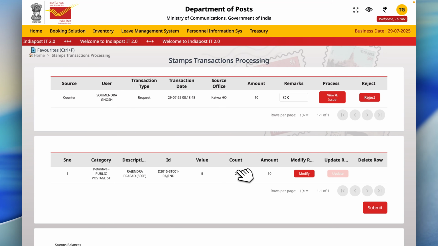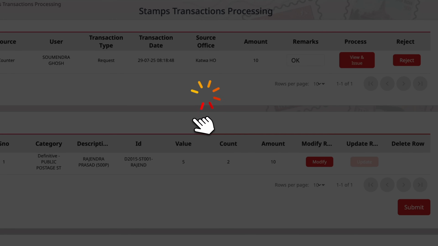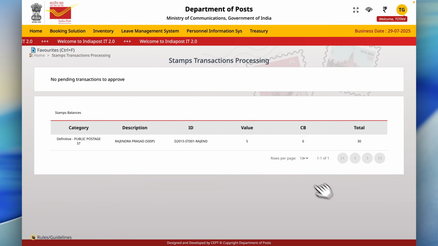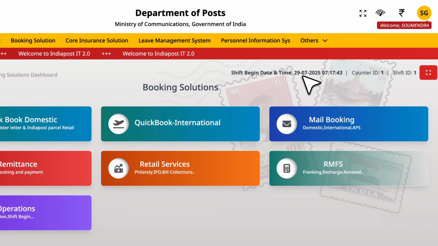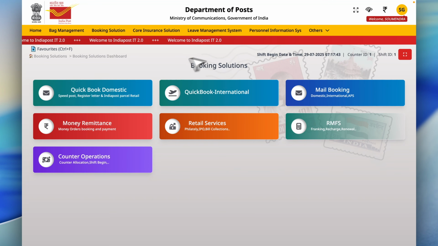So stamp count is 2. We can also modify that. If we don't want to modify, we'll simply click on submit. Then click on confirm. The transaction is processed successfully. Now we can go back to the counter login.